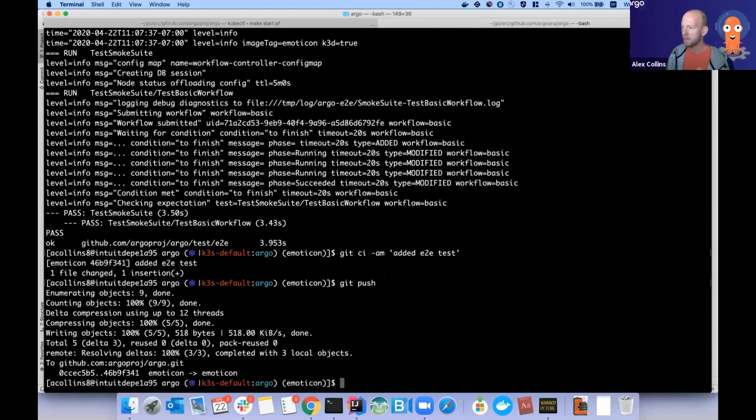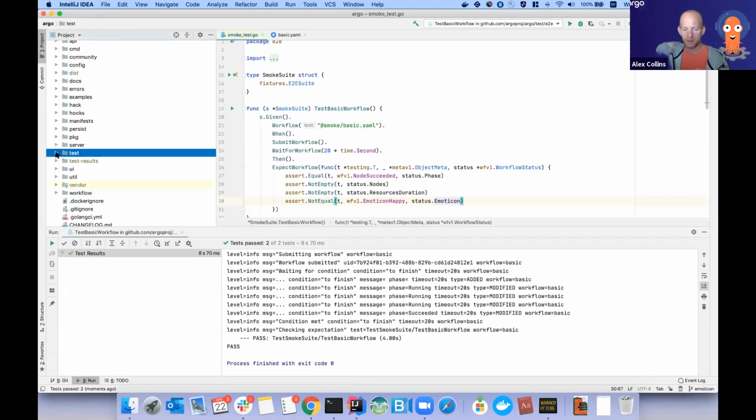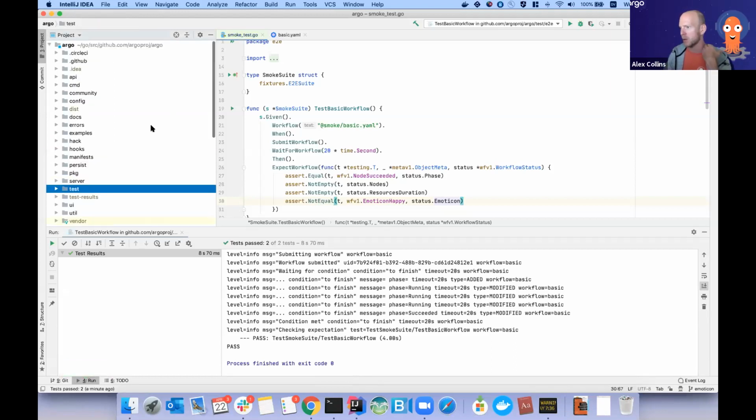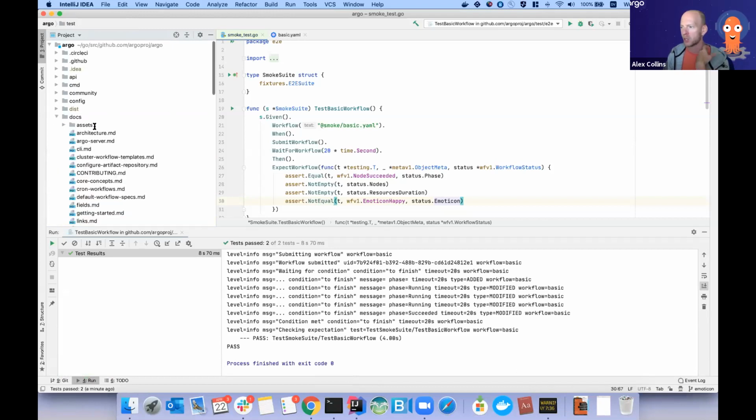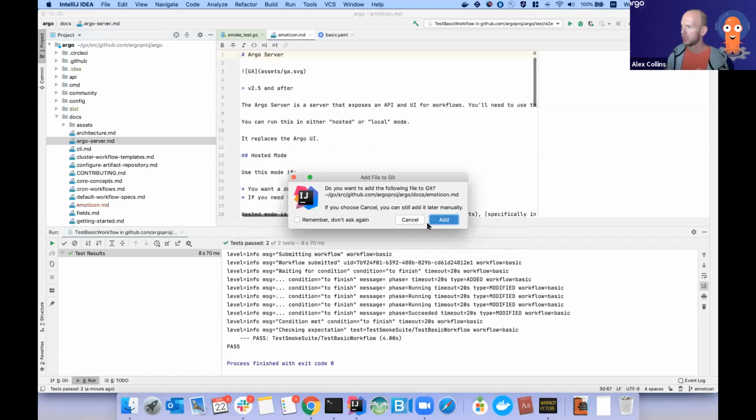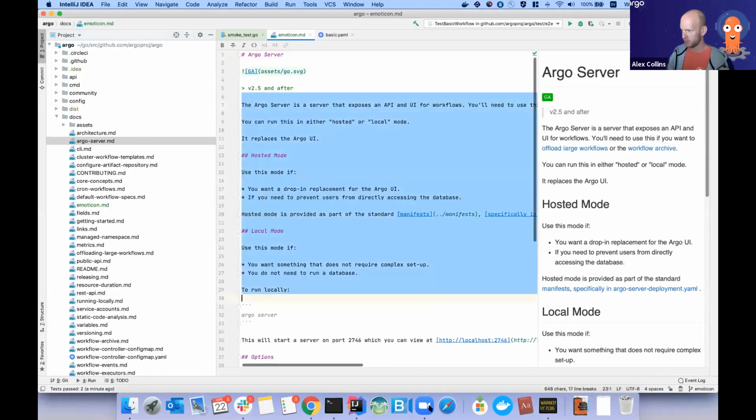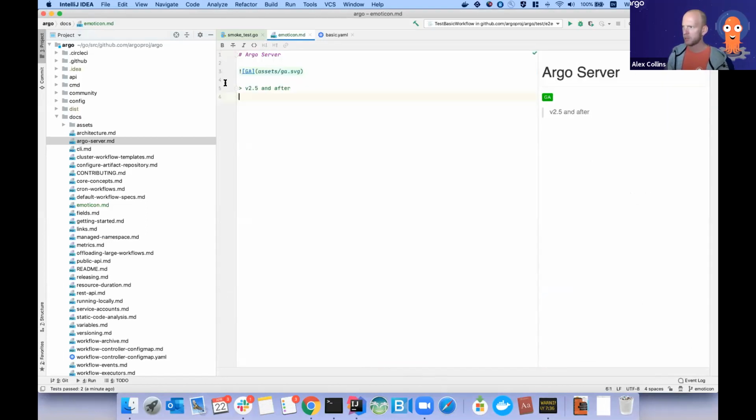Now, a really important thing to do when you're adding a new feature or functionality is document it. A document is a really good way for new users to find out about it and for you to communicate information about that. And we have a directory here called docs. So what we can do is create a new file in here. I typically just take an existing file and make a copy of it, and I just delete the bits I don't want from this file. So this one's the Argo server file, so I'm just going to delete all this stuff.